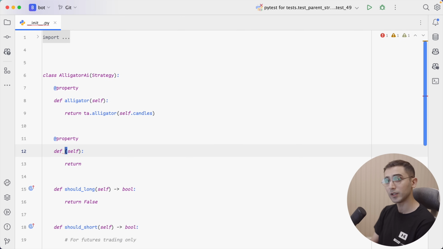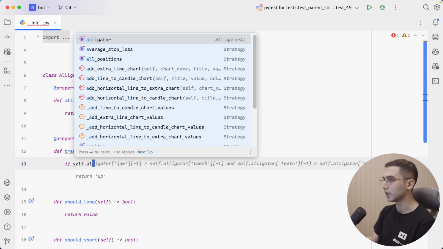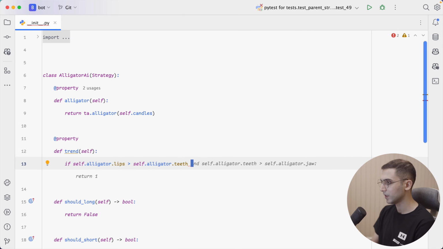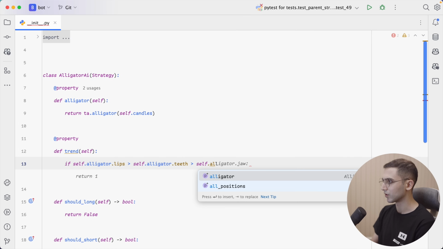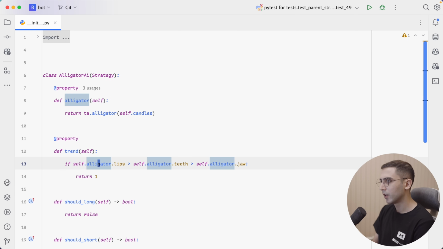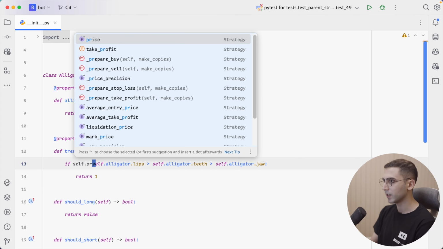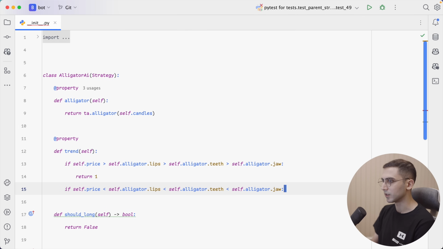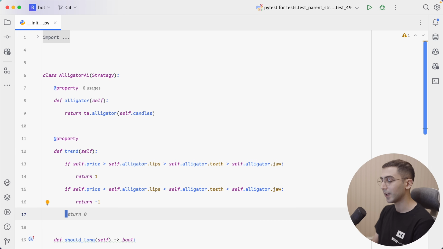Next, I'm going to define another property and I'm going to call it trend. And in it, I'm going to say if the current alligator's lips are bigger than the alligator's teeth, and if this one is bigger than the alligator's jaw, I'm going to return 1. Actually, you're also supposed to check for the price. So we want to also make sure that the current price is above the lips of the alligator. If the opposite of this is true, I'm going to return -1. And if none of these are true, I'm going to simply return 0.